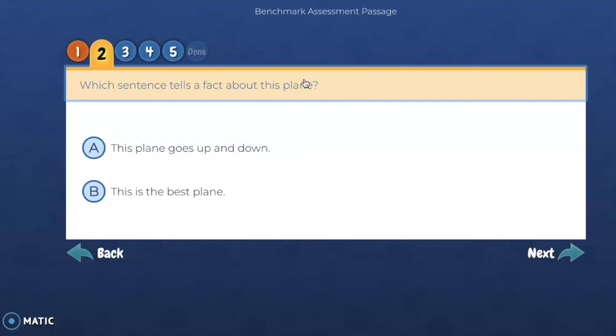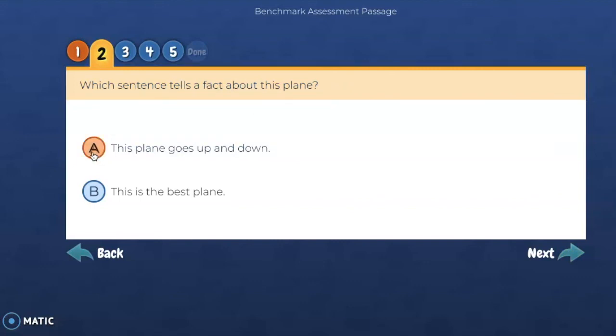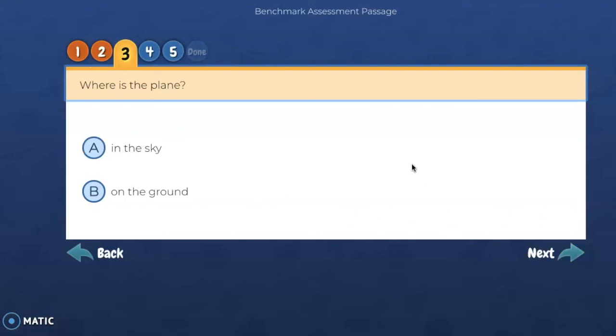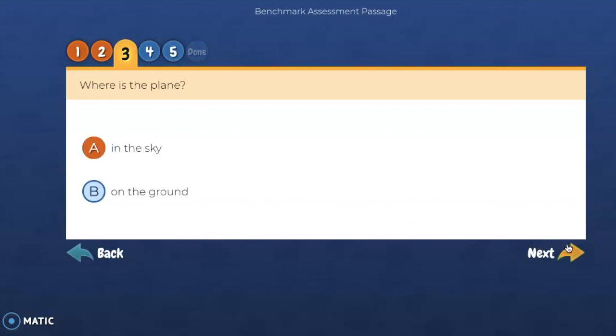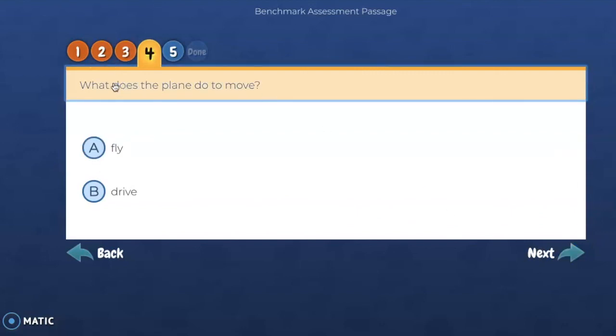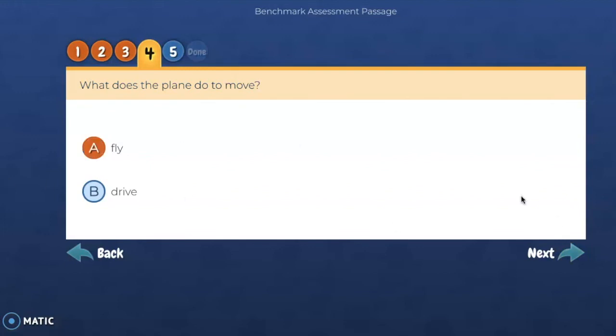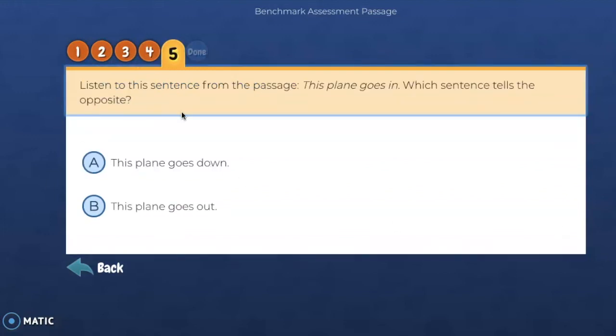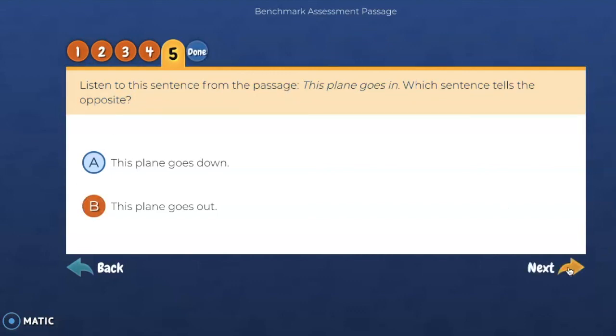Which sentence tells a fact about this? Listen to this sentence from the passage.